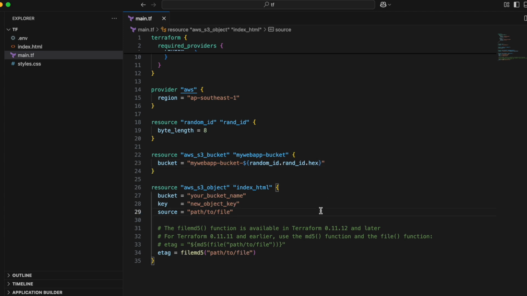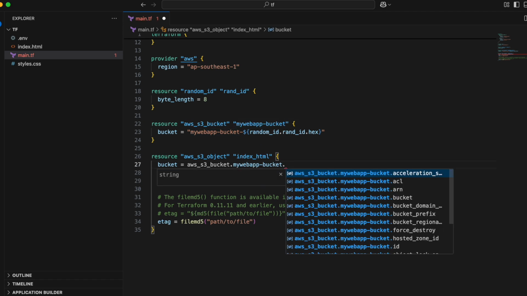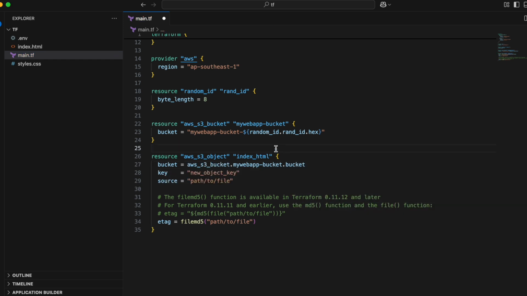Then let's come back to this particular code. So first is our bucket name, right? So it would be AWS S3 bucket. I can just remove this AWS S3 bucket dot, and this was the bucket internal name, right? My web app bucket dot bucket. Then what should be the key? It should be index.html.